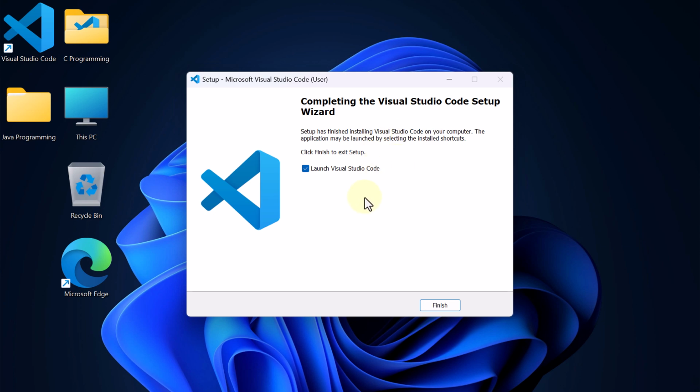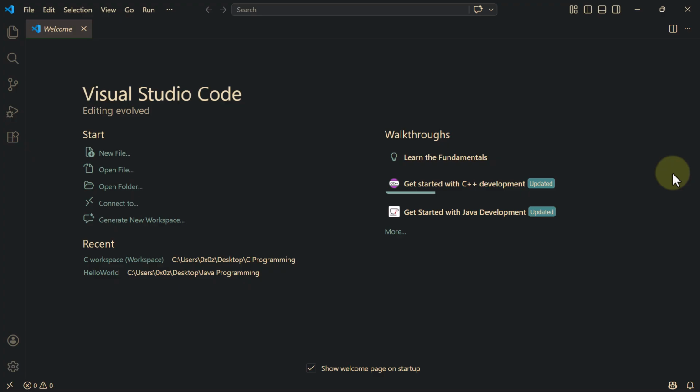Now, once the installation is complete, we will check this option which says launch Visual Studio Code and then we will click on finish and it will open up the VS Code. And with this, we have installed VS Code in our computer.